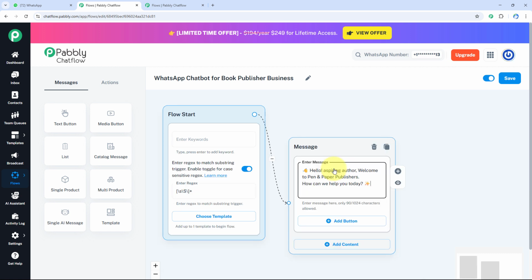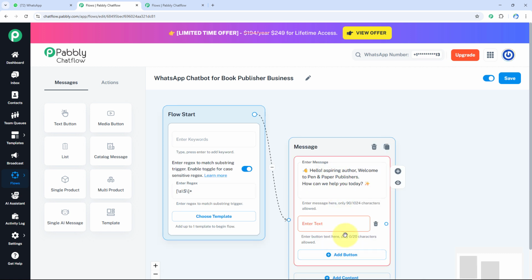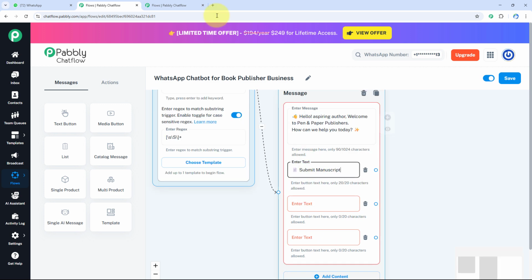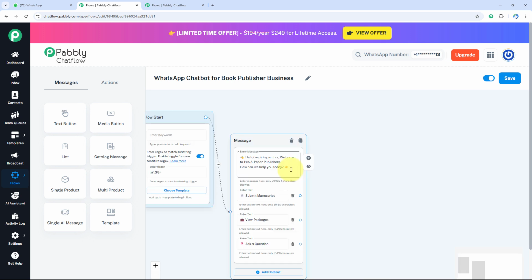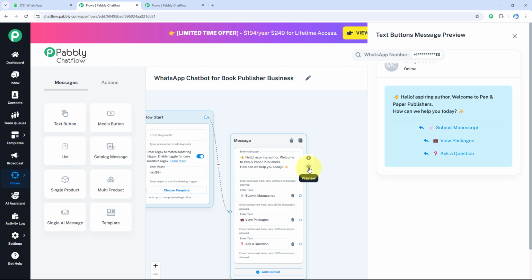Now I'll enter a welcome message for the user and 3 quick reply buttons. One for submitting manuscript, one for sharing package details, and one for their queries. You can check how your message will look to user by clicking this I button like this.